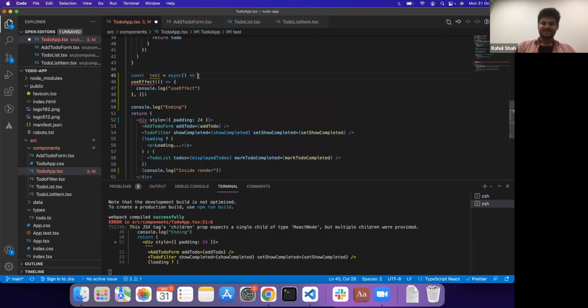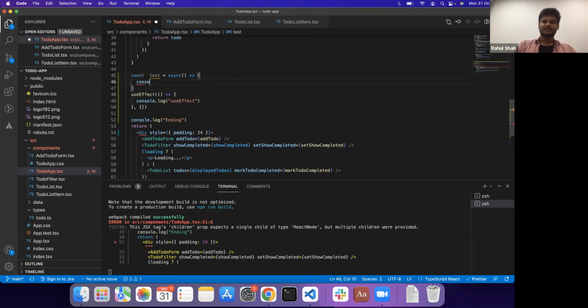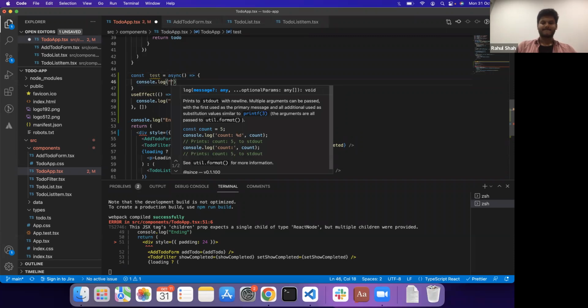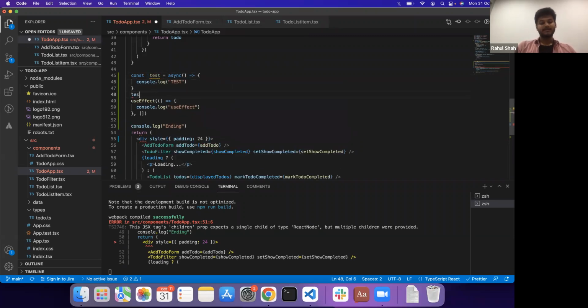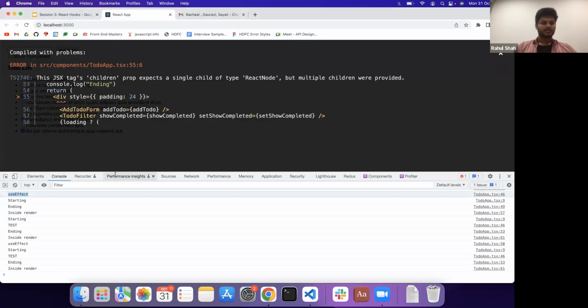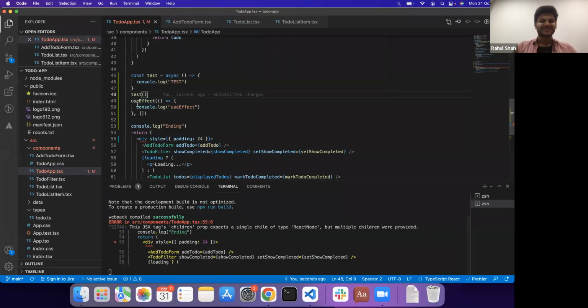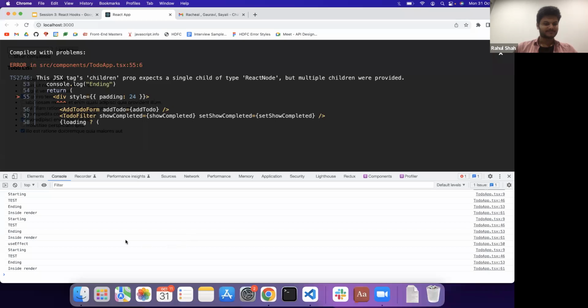Const test equal to async function, which will just console log test. And we'll immediately call it in the function body only. Okay, wait. We'll have to maybe await it. Maybe. Okay, this is a fail.